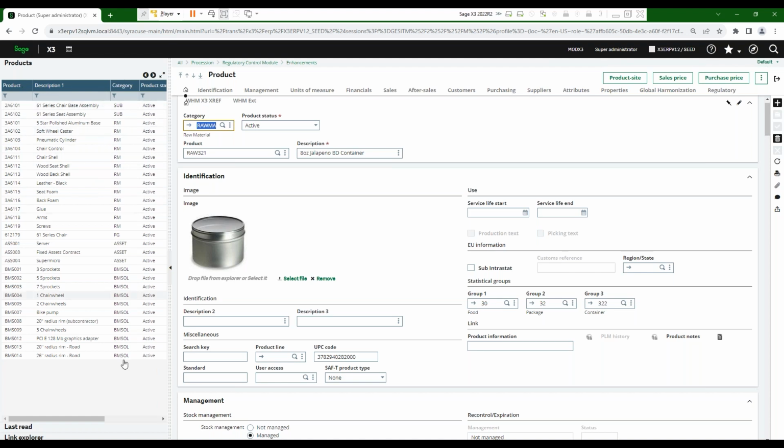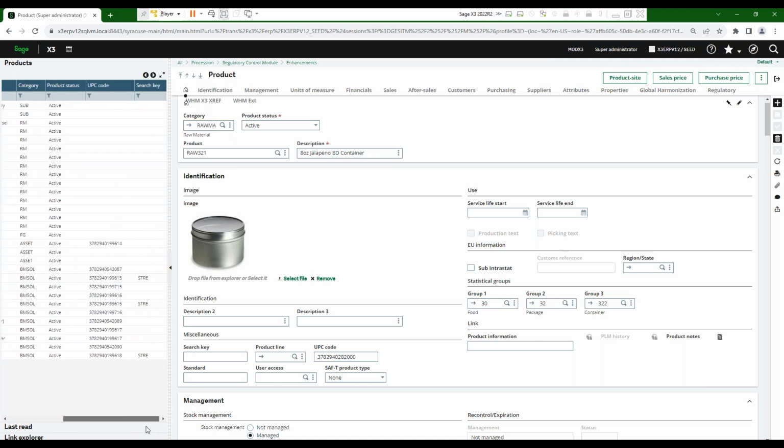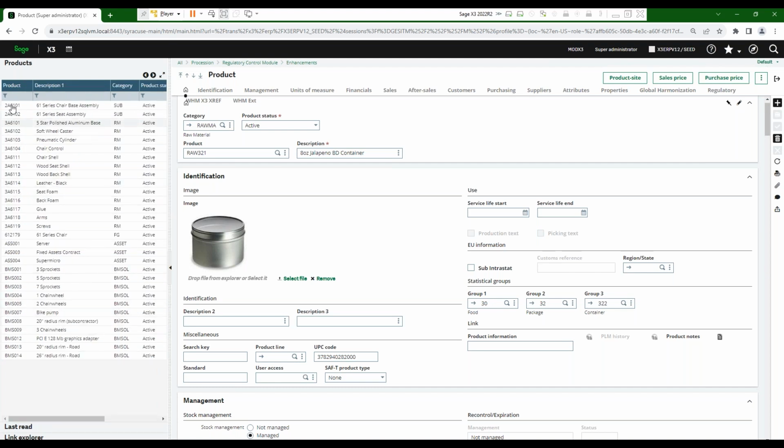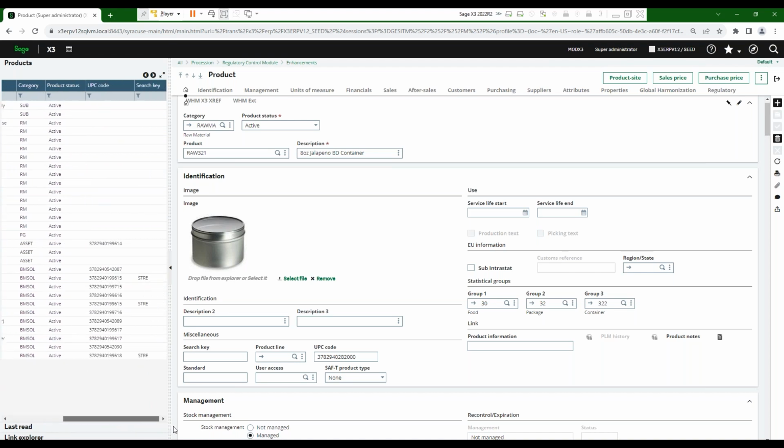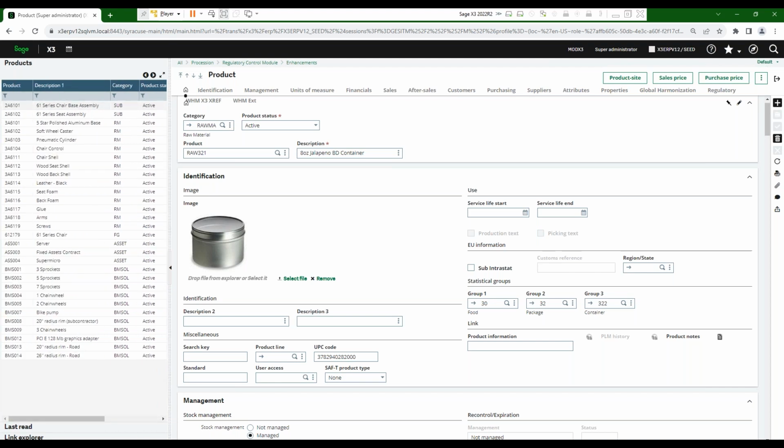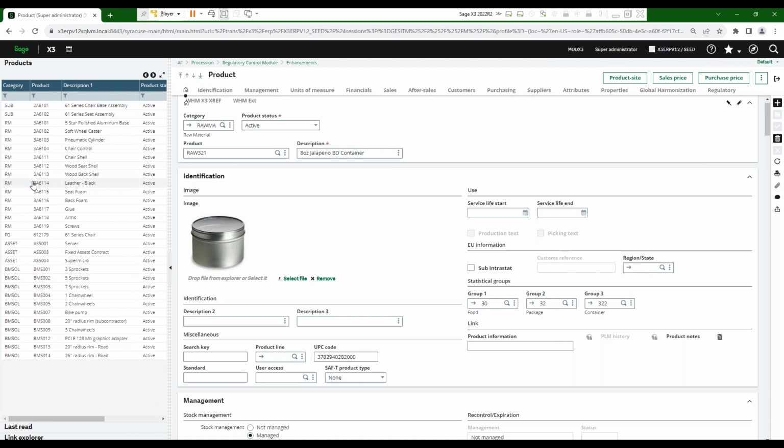For this left list, through the configuration screens, I can change which fields or columns are available for me to select and filter. In this case, I've got product description, the category, the product status, UPC code, and search key. If I wanted to add or remove something, we have the ability through the admin configuration screens to modify what displays here. If I wanted to add the category as the first one, I can just drag and drop it here. Again, these changes are specific by user.